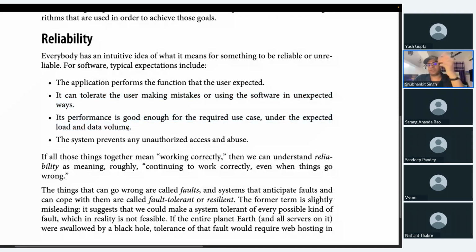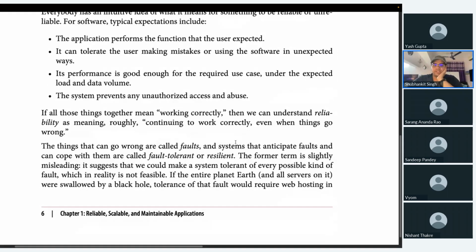Yeah, that is something which I missed, right? So my performance should also be good enough. It should not be like the screen is constantly loading, right? What's the point, especially if we are a government banking website. The last thing is the system prevents any unauthorized access and abuse. The same security issue.